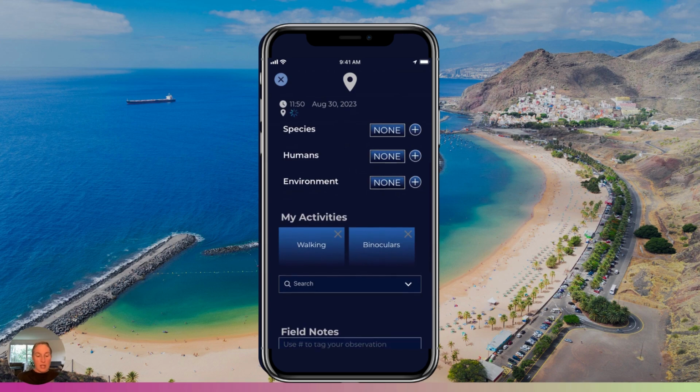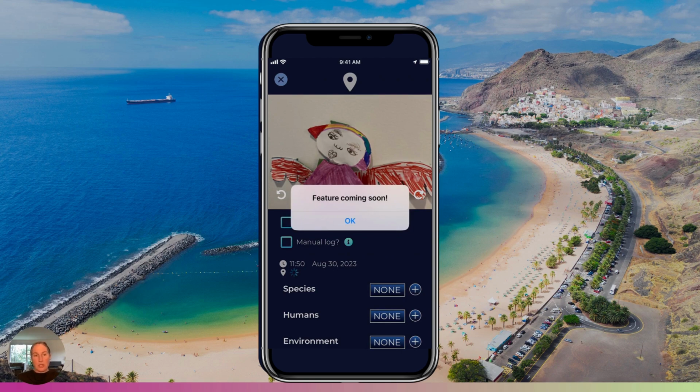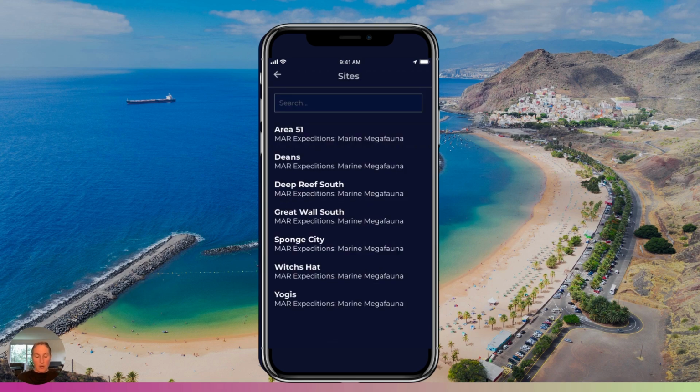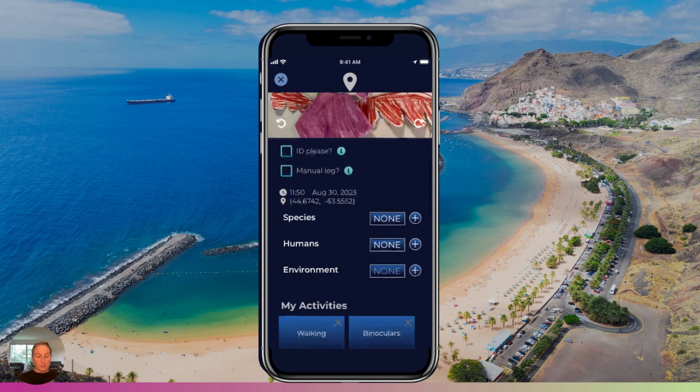There's this ID please, that's coming soon. Then there's the manual log, that's if you have joined a project that has after the fact logging. If you've joined a project that has a list of sites, with species lists, then you can log after the fact. But eOceans doesn't have any of those projects. They're all local projects where local sites get loaded, and only people who are a trusted community of contributors are logging in there. So we won't show that here, but just to let you know that that is possible.